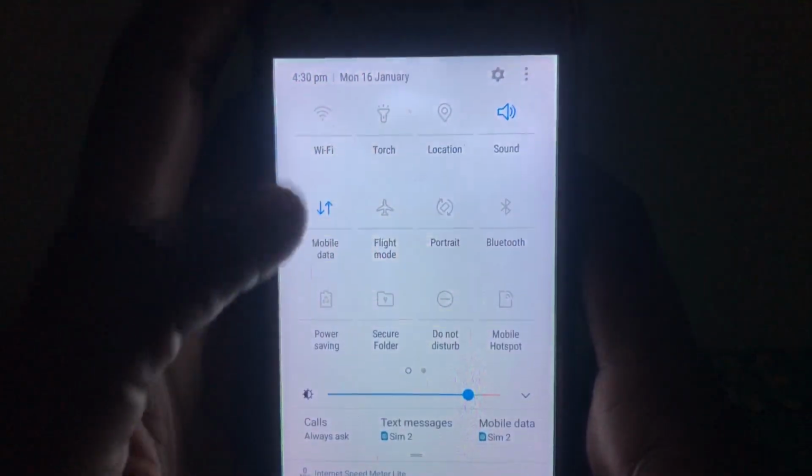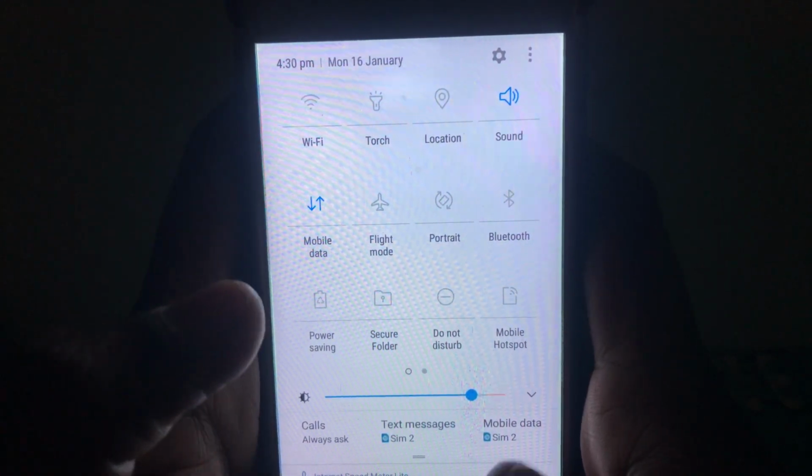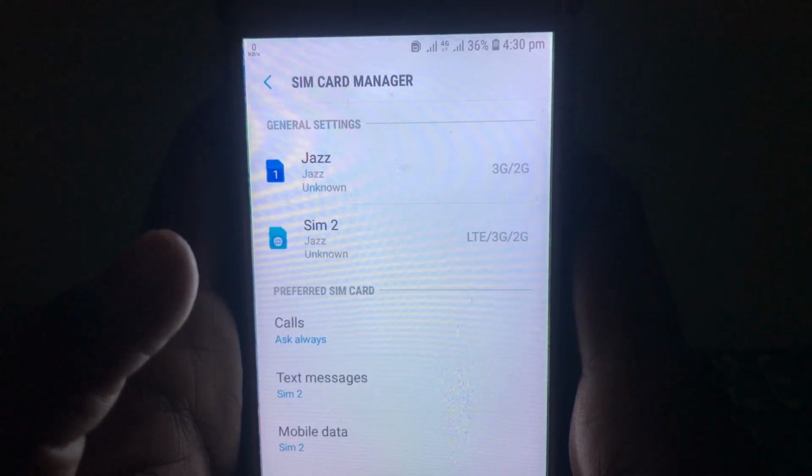After doing all the things, you can also use flight mode, which means you have to turn on the flight mode and turn it off so that your internet connection can restart.